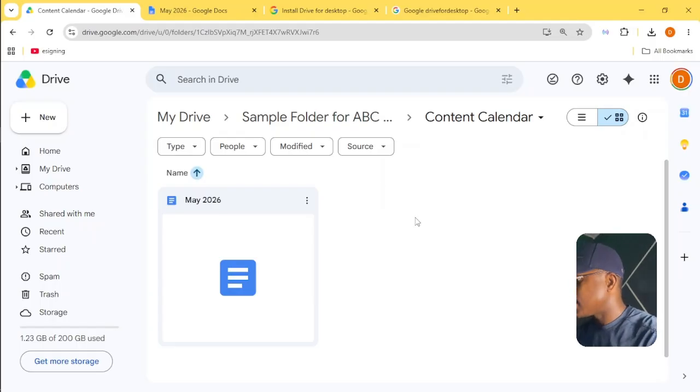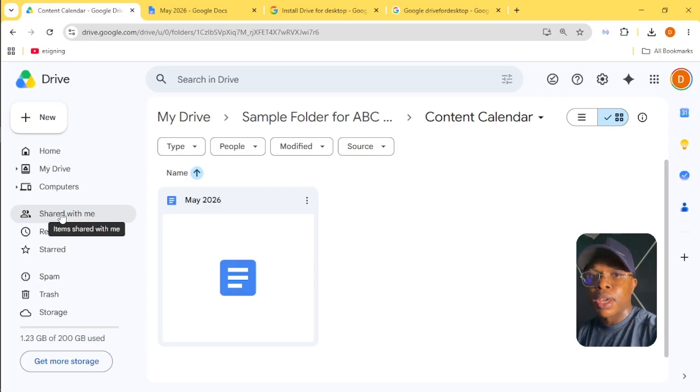Okay, so let's look at your responsibilities as a virtual assistant. What would you be doing? Your client might actually create a folder, share it to you. You see it under the shared folder, shared with me, items shared with me. You might see the folders, you search them, and then you might have to organize the folders. You might need to request access.